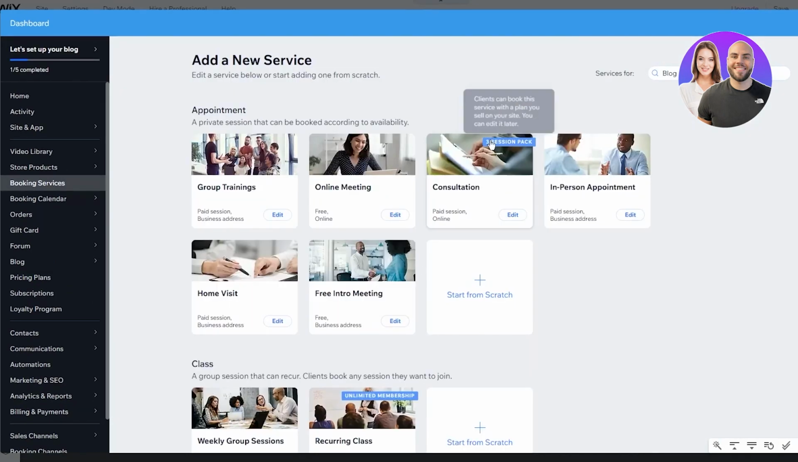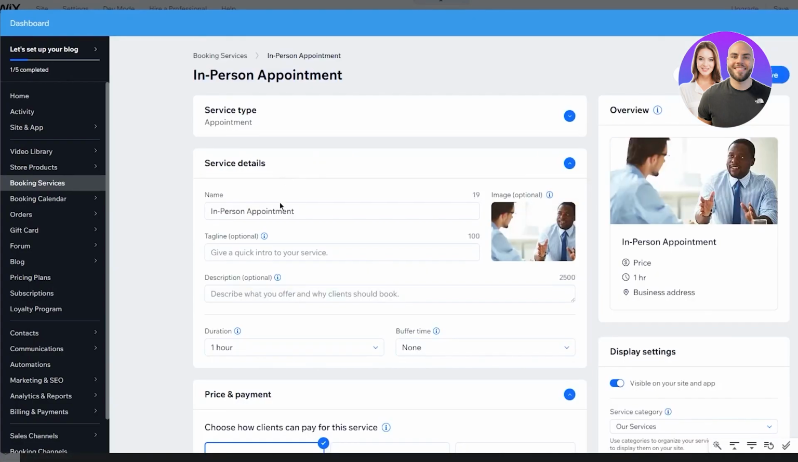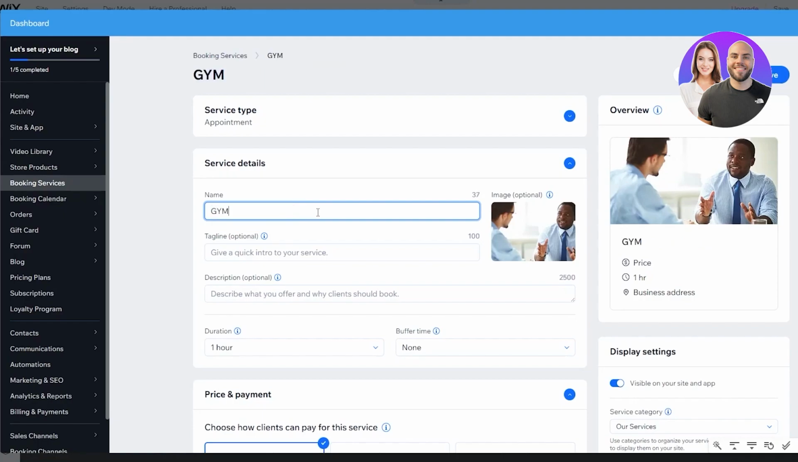As you can see, it says add a new service. So to add a new service, you can choose any of these. It could be an online meeting, consultation, in-person appointment. Obviously, in our case, it's an in-person appointment, so I'm going to do that. Click on edit. And once you do that, you can choose your appointment. So it could be an in-person appointment. It could be any type of other appointment. So in this case, it's a gym appointment.